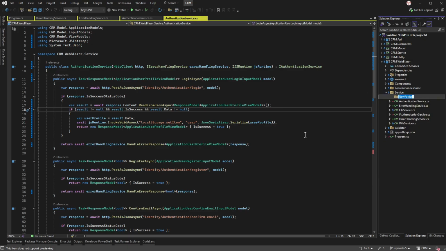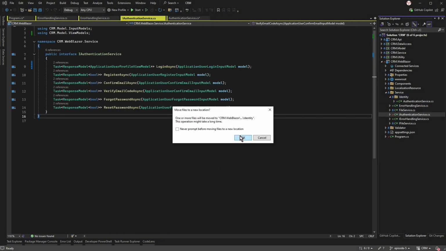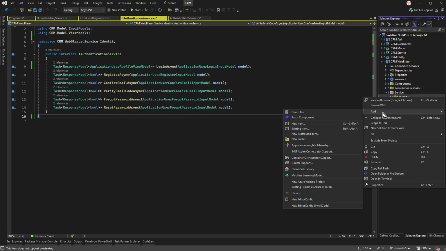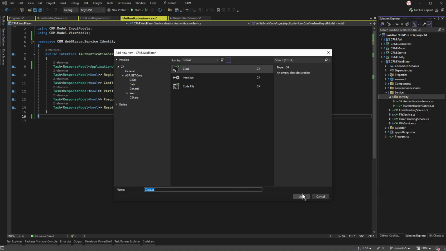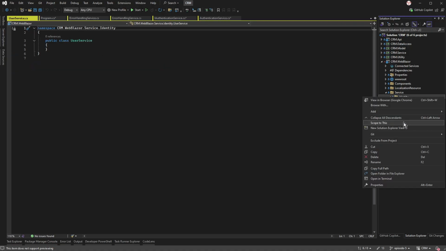Alright, now I'm adding a new folder called Identity here as well, just to keep the structure consistent with what we already have in the service layer and the API layer. Next, I'm moving the authentication service into this folder, so everything related to identity is grouped nicely. Now it's time to create the user service. And of course, I'll create its interface as well.